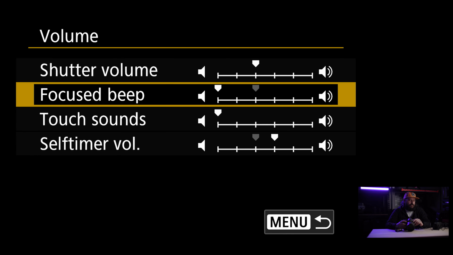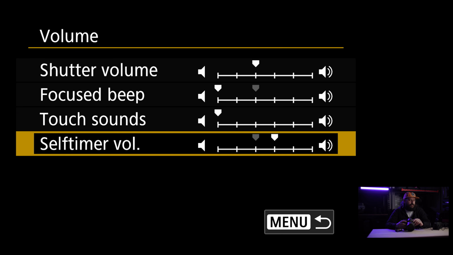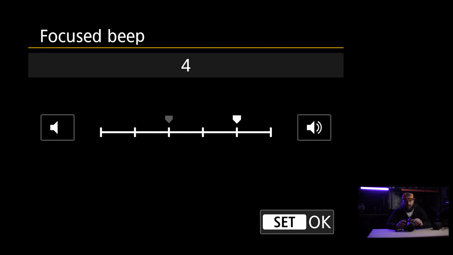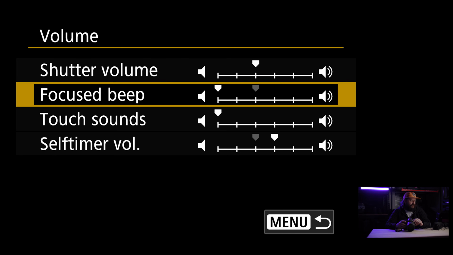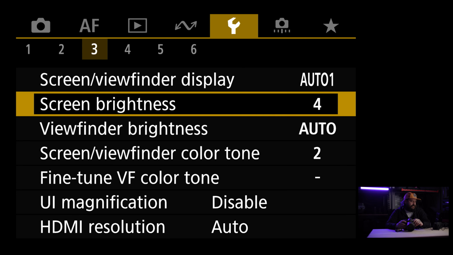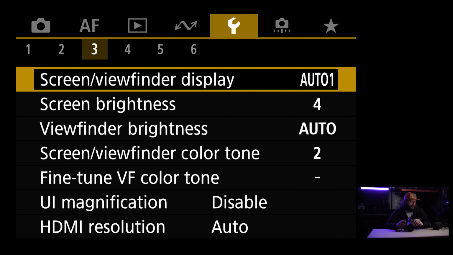What's also nice is I turn the focus beep and the touch controls and all that stuff all the way down because I obviously don't want the camera doing this noise. That's the worst noise ever. There's not much I'm going to change in here. This is all probably defaults.